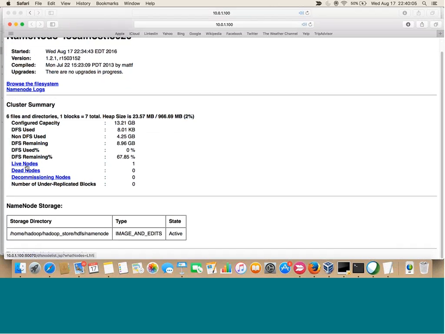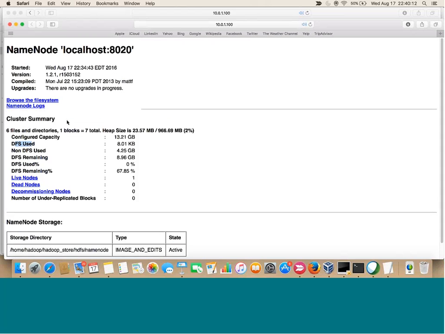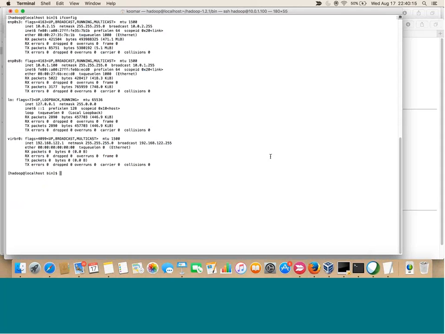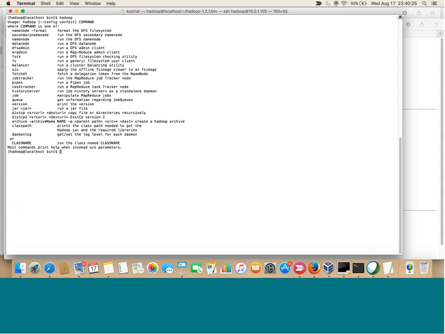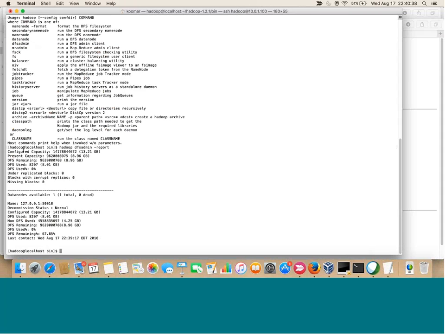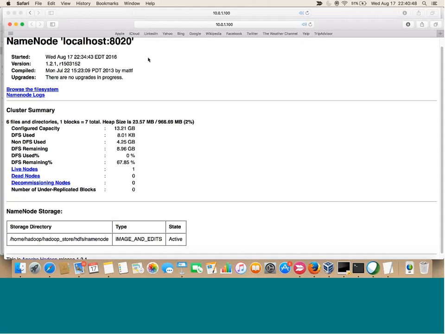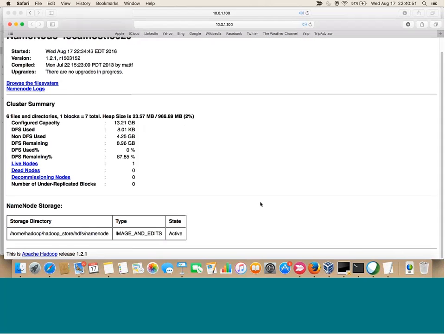How many live nodes are there? What is the DFS? DFS is a distributed file system. What is the configured capacity? All this information you can look at from the GUI as well as from the CLI. From the CLI, I will type in hadoop fs, or hadoop dfsadmin, which is similar to your admin client. You type in hadoop dfsadmin -report. This command will tell you the configured capacity, the DFS remaining, the present capacity, and how many data nodes are available. All the information you can see from your GUI can also be seen from this command line.